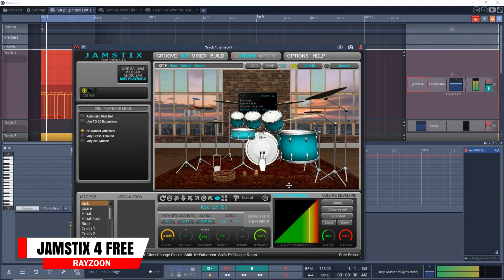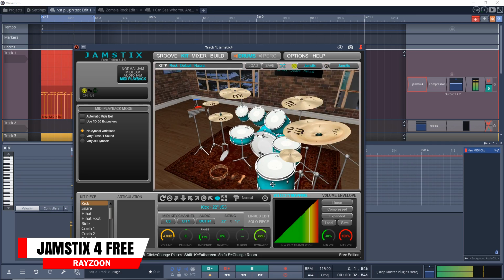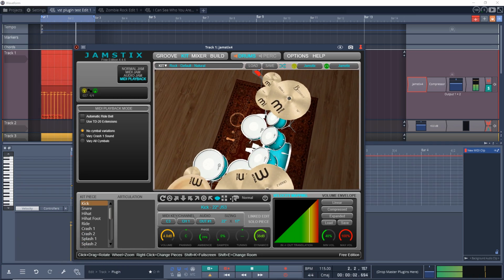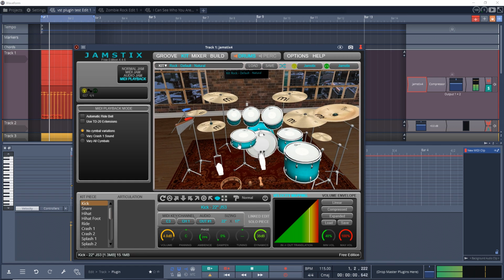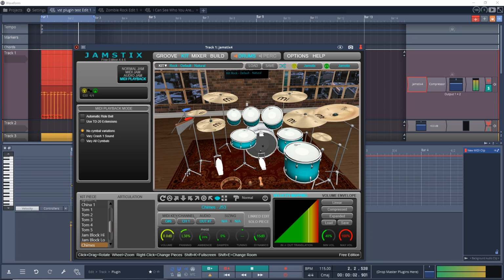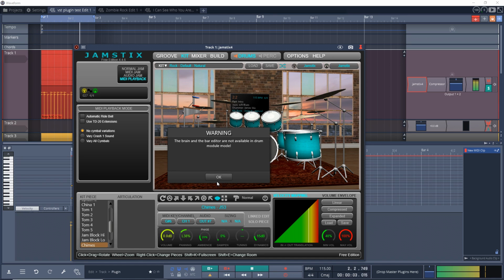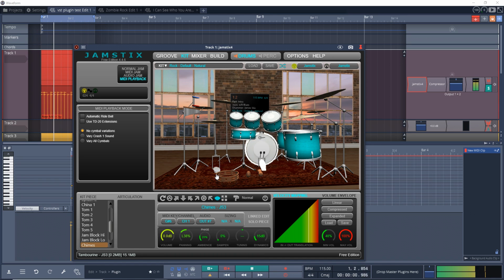At number 13 on the list is Jamsticks for Free by Rayzune. This is a virtual drummer plugin. It's a slimmed down version of their paid plugin. In the free version, you get 8 drummer models, 21 style models, and 200 acoustic drum samples. You can create grooves within the plugin itself, and it can make your drum beats sound natural. You can grab Jamsticks for free on both Mac and Windows.